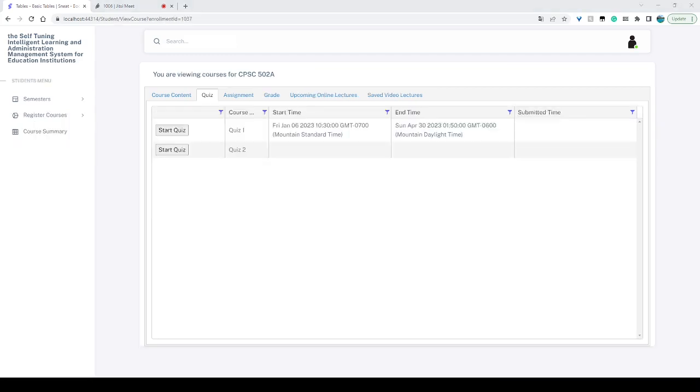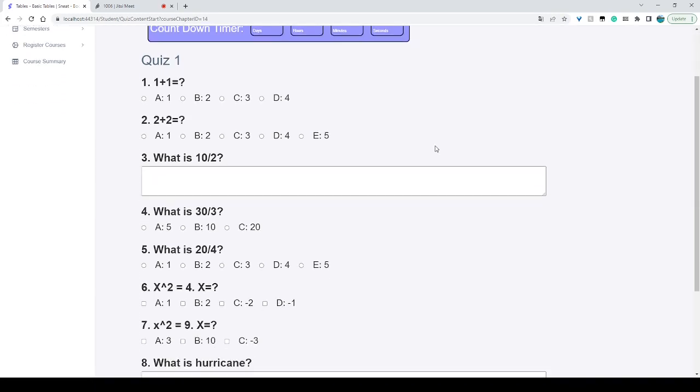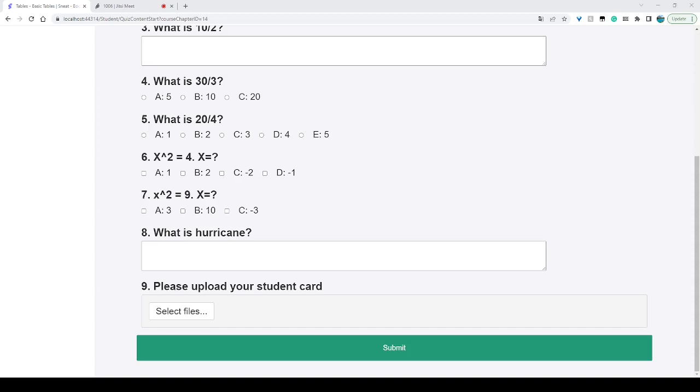And then when students log in, they can see this page if it's after the start time and the end time is after now, and they will be able to start the quiz. The quiz page will be automatically generated. We have a timer here, and after the student is done with this quiz, they can click the submit button.